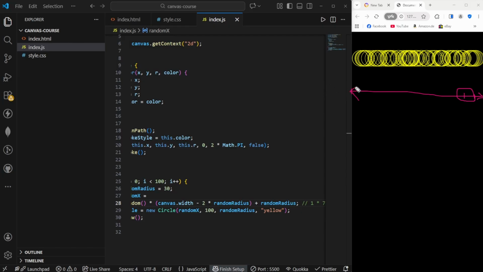But the first circle will probably still be right here. So we also add random.radius afterwards. So the first circle will now be here because we added random radius again. And the last one will now be here because we also added random radius again. So that is what the formula actually does. So I hope you understand that.